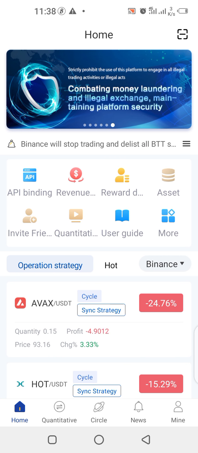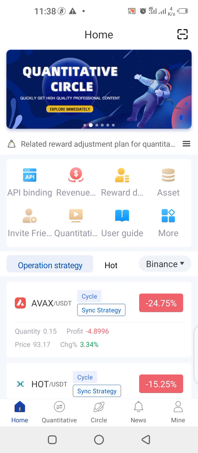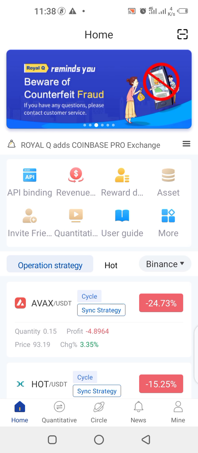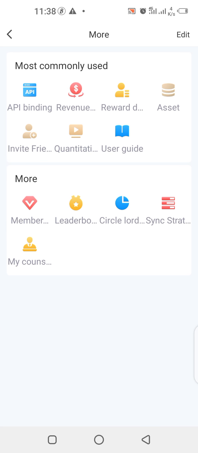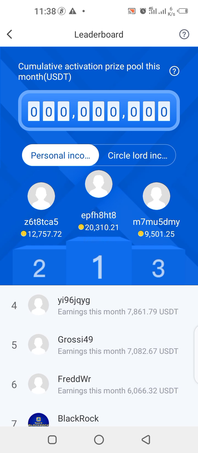But before we do just that, I want you to understand why it is important for us to join this new circle trader. First of all, we need to go to More. Click on More on the dashboard here, on the home page. You see More somewhere around the middle. You just click on it. You look at the second to the last row, and you see Leaderboard.